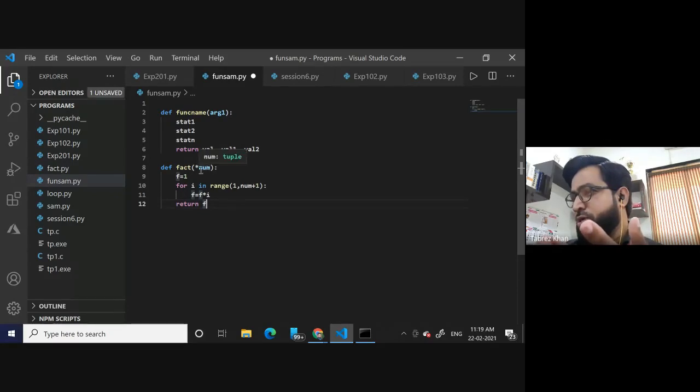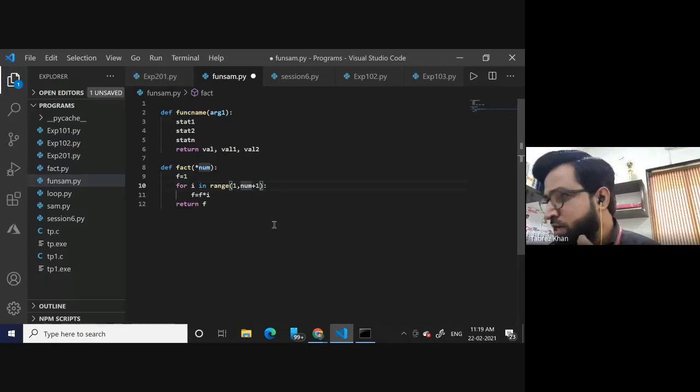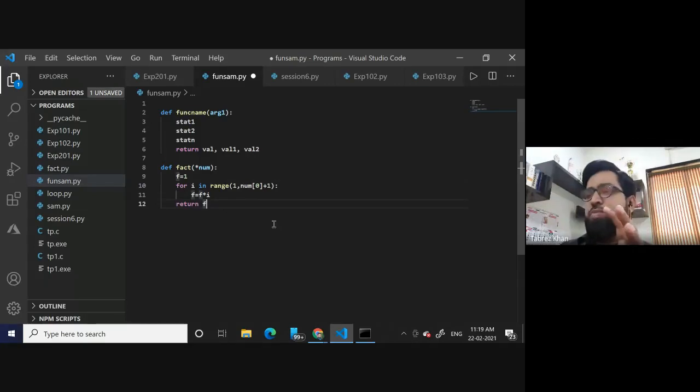Now this is no more a single number. So for example, if the first argument is my number whose factorial I want, I need to simply write here num of 0. So num of 0 plus 1. Okay, because this num is going to have n number of arguments. So my first argument I am assuming to be the number whose factorial I need to find. The second argument could be any message. The third argument could be something else, and so on. It all depends upon your requirement, what you want to do in your function. So depending upon our requirement, we can play with it.